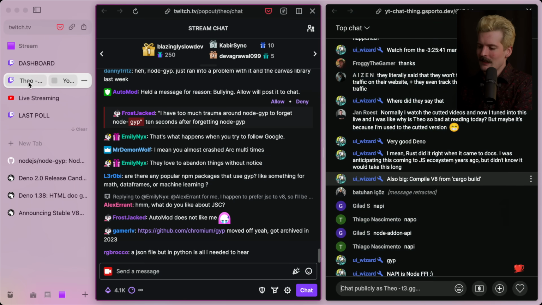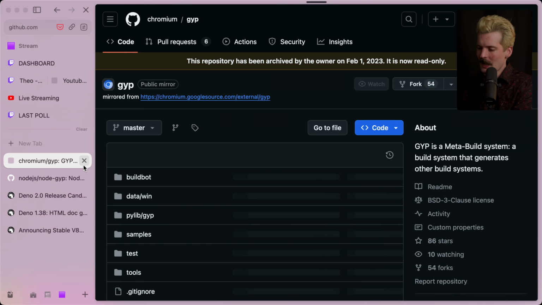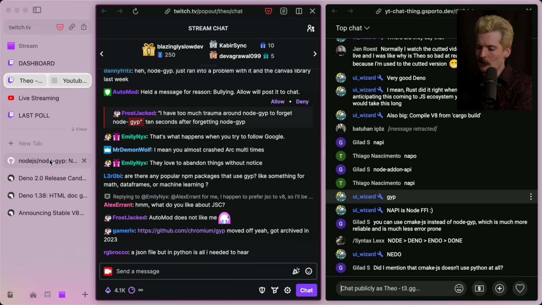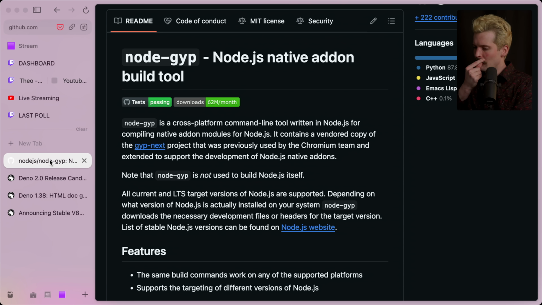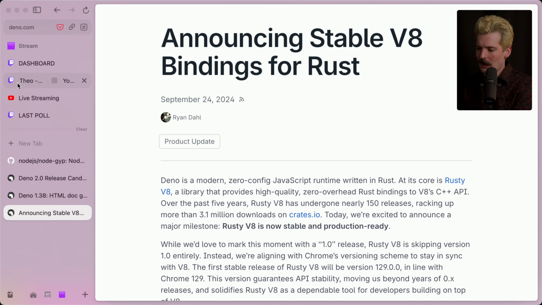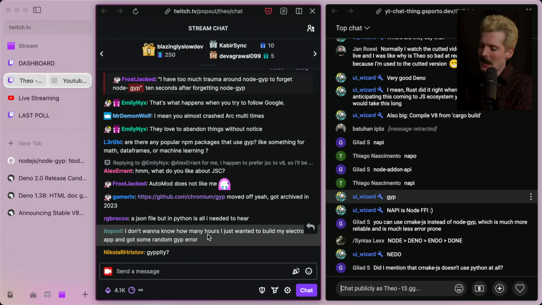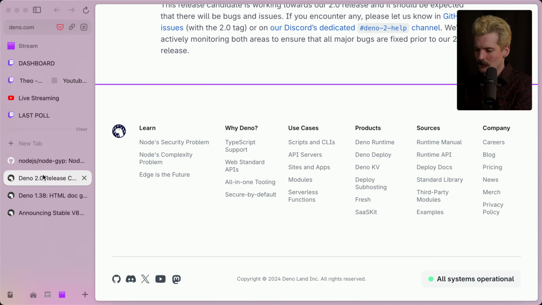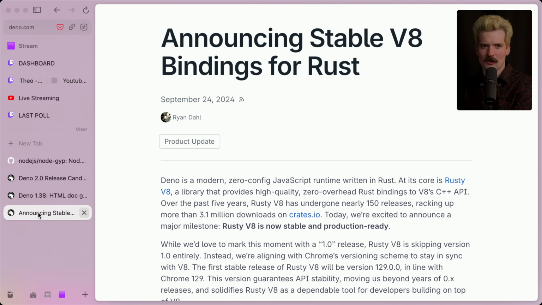So bad. The Chromium GYP repo was archived in 2023, so it's very formally dead, and the only reason GYP's alive at all is because Node bet on it, and now they're stuck with it. So as Ryan mentioned in that video, the pain of GYP in the build system was his single biggest regret with Node. It's horrible. I see you in chat. Don't want to know how many hours I just wasted to build my Electron app and get some random GYP error. Yep. Story of my life. It's so hellish. It's so hellish.